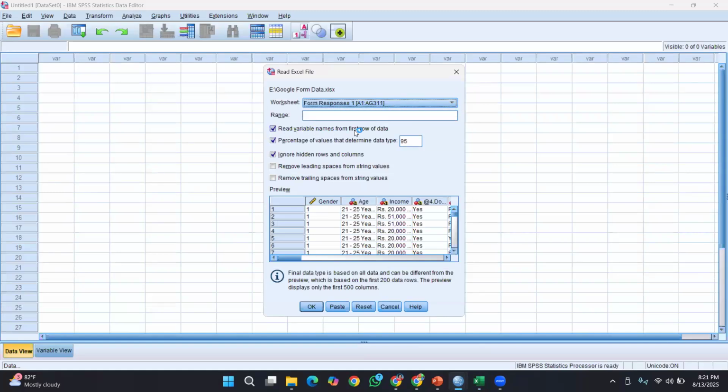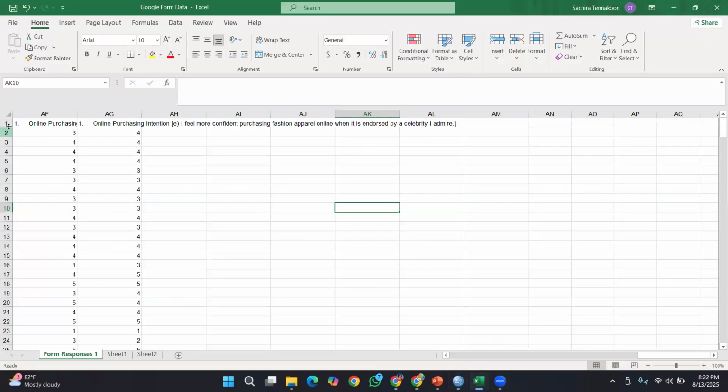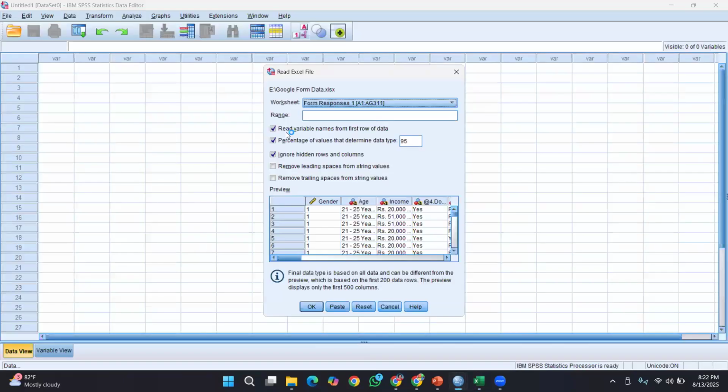Read variable names from the first row of data. It asks whether our variable names are in the first row of the data set. Of course there are, right? In our first row are the names of our variables, right? Percentage of values that determine data type, right? Keep it as 95 as it is, right? And ignore hidden rows and columns if you wish to do, right? And removing leading spaces, and if it is a string, replacing with a hyphen, we can also do from here.